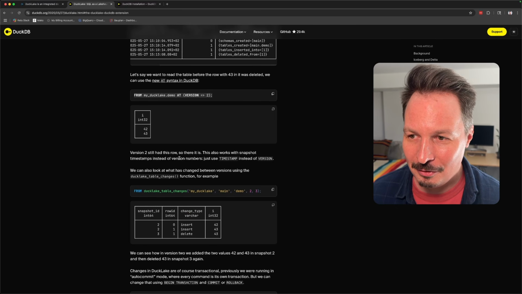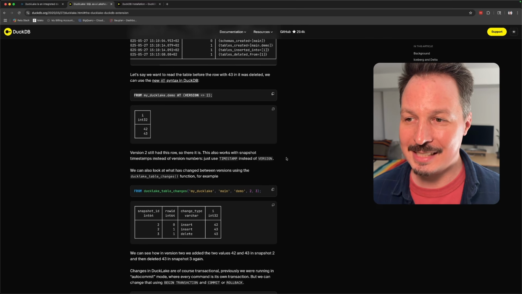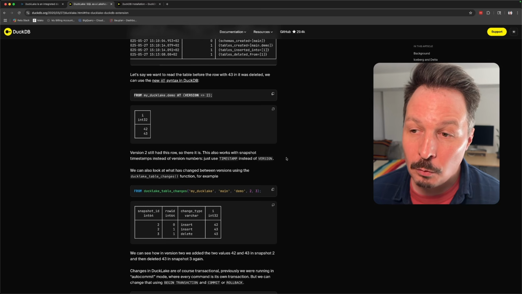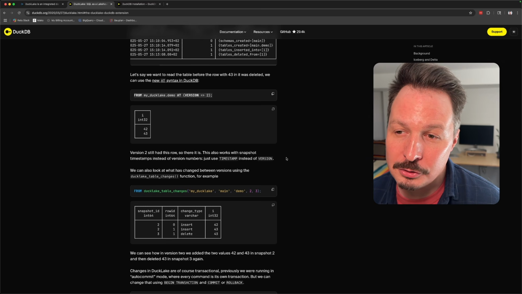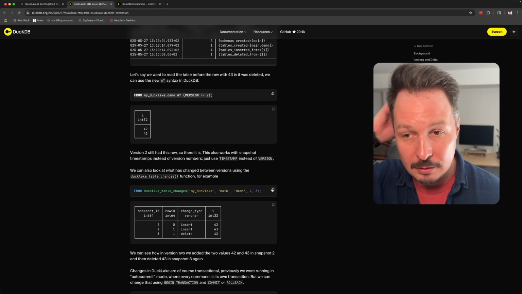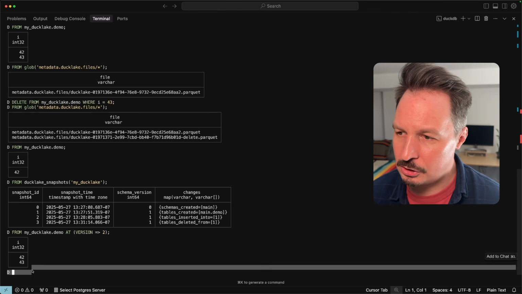All right, so version 2 still has this row, so there it is. This also works with snapshot timestamps instead of version numbers. Okay, so we can also look at what changed between versions using the DuckLake changes table. Oh, you can see maybe the diffs. All right, so from DuckLake changes, let's check it out.